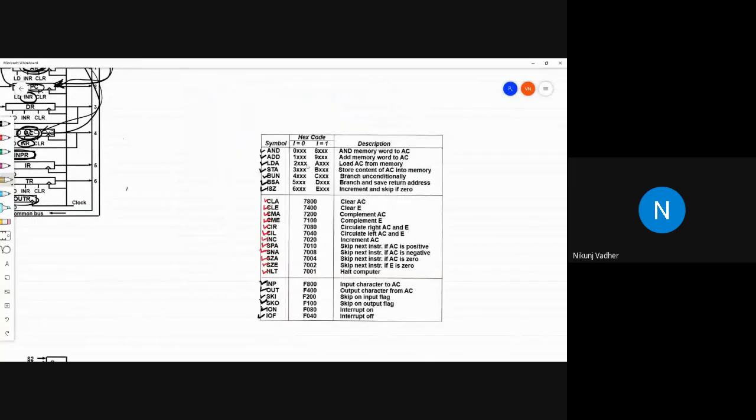So here you can see this is D0, D1, D2, D3, D4, D5, D6. Okay, so if the output is in the range of D0 to D6, then it is a memory reference instruction. This is D7. This is also D7.